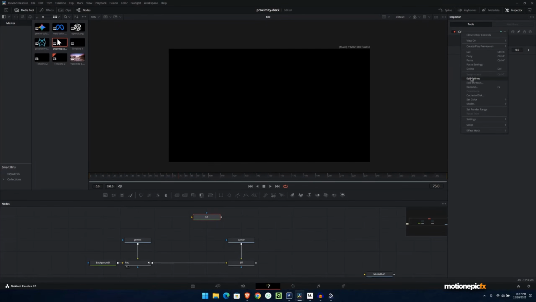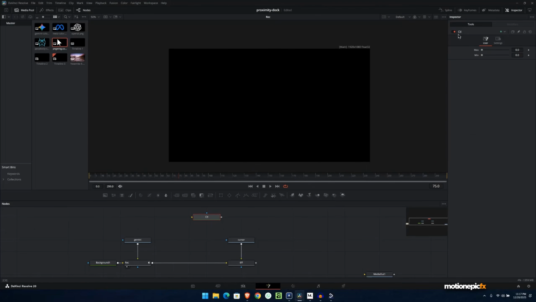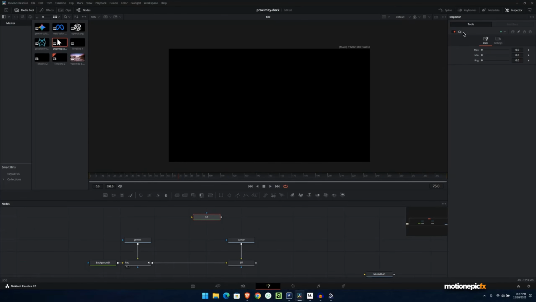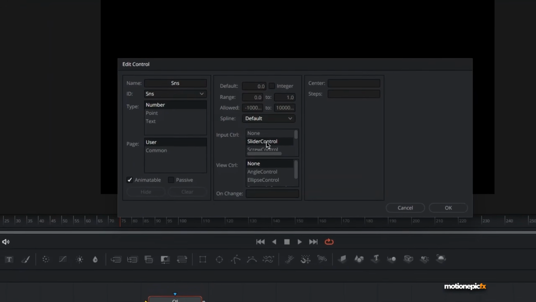Right click on it. Again, we will add another control called min. It will be a slider control as well. Right click, edit controls. This will be range. It will be slider control as well. And make sure you type this out correctly. First letter is uppercase, followed by lowercase letters. Right click, edit controls, and then SNS for sensitivity. Again, slider control, click on OK.